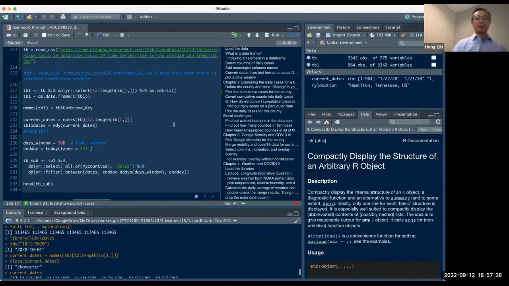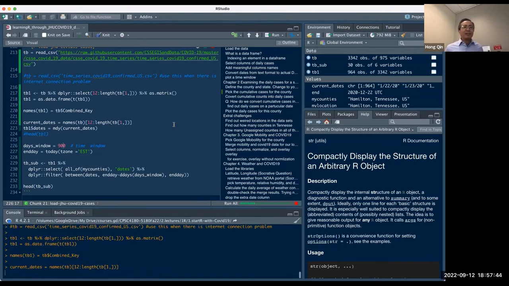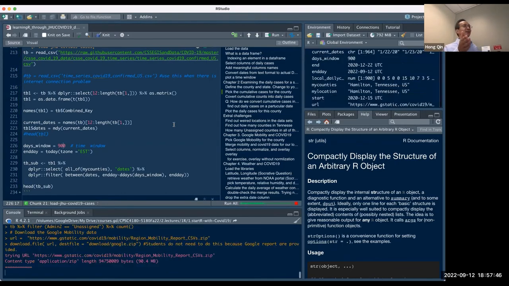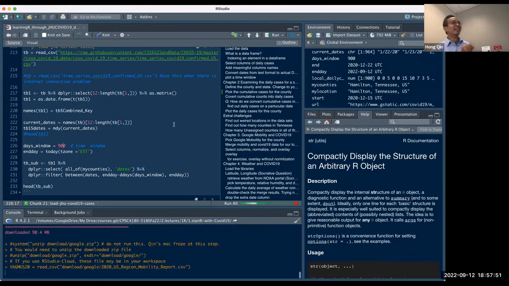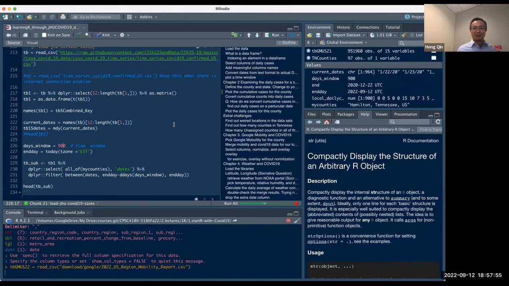The Apple quality has really deteriorated over the years. I never had my computer crash in class before when running the R code. So this is the first time it actually crashed in class in real time.